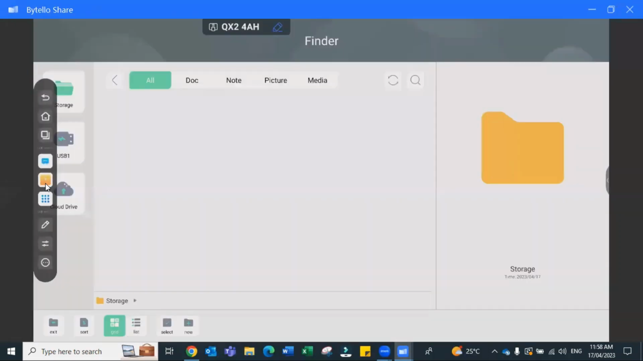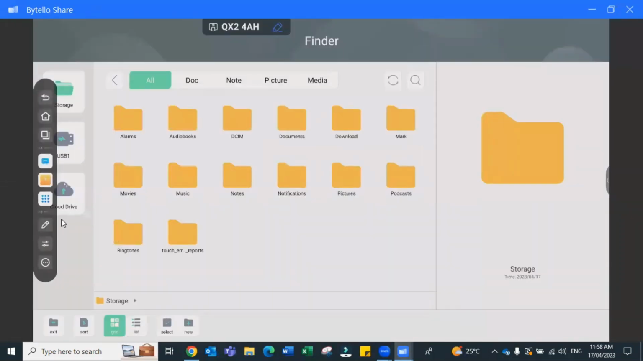So looking at the file management system Finder, what you'll notice is that we have 3 areas here. You'll see that storage is green because that's what's active at the moment, and it's displaying a whole range of folders that are already on the panel. You can create your own folders, and you'll notice down in the bottom center of the screen, you've got an icon that says New. So New will let you create folders.